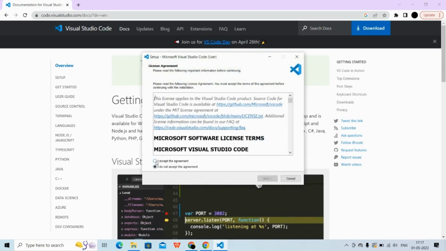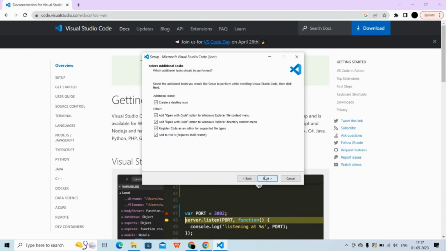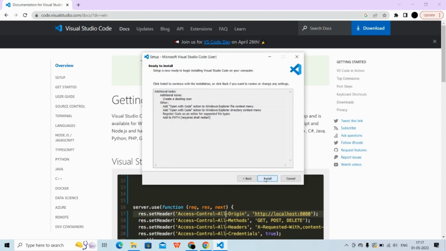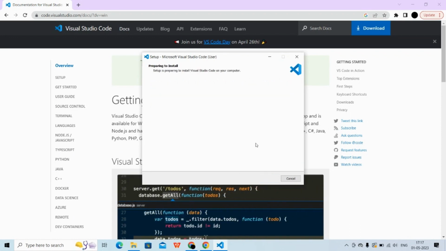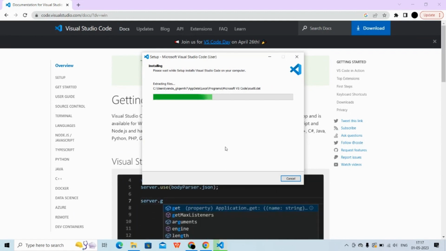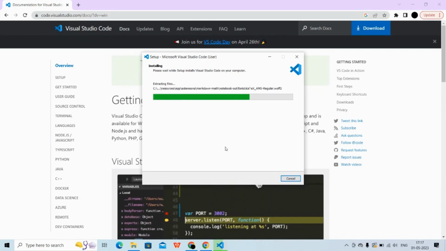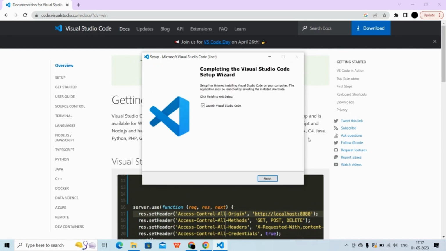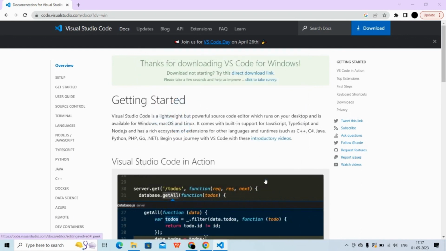Now just click on I accept the agreement. Click on next and please enable all these boxes and then click on next. Then click on install. It will get installed into your system. It installs very fast. It doesn't take much time here. Yes, it got installed now. So just click on finish.